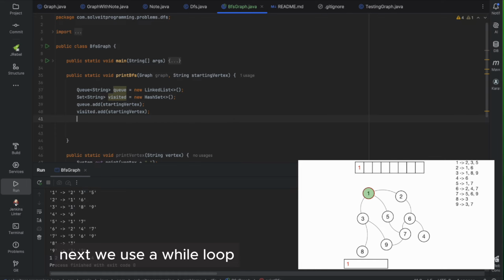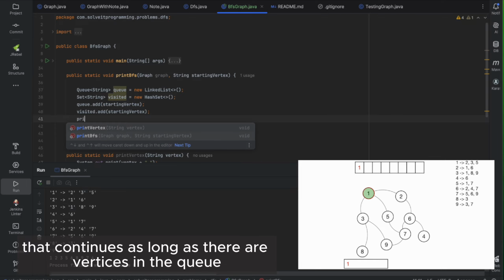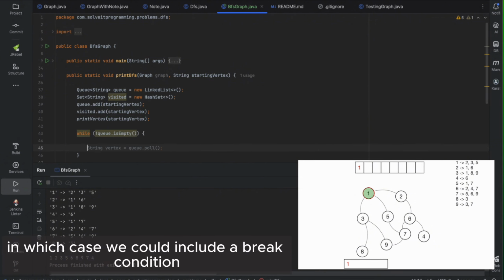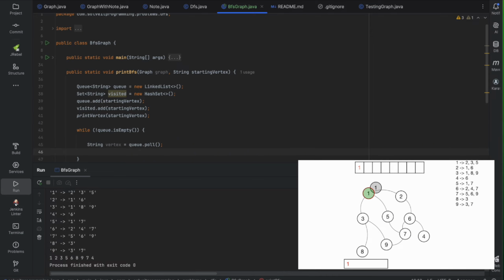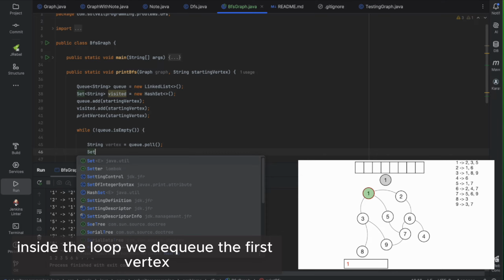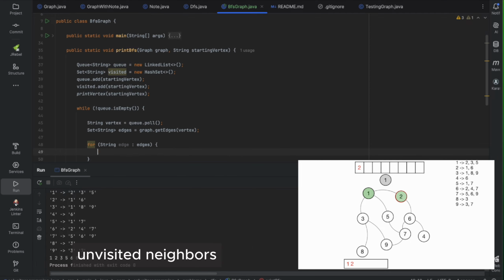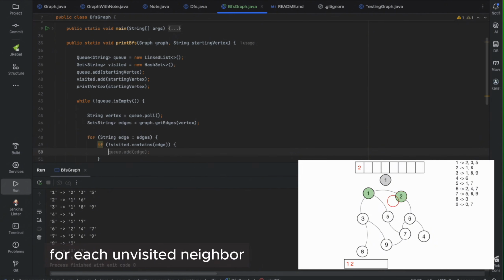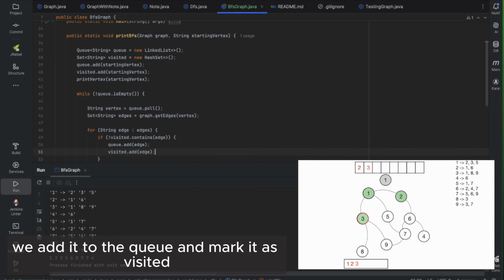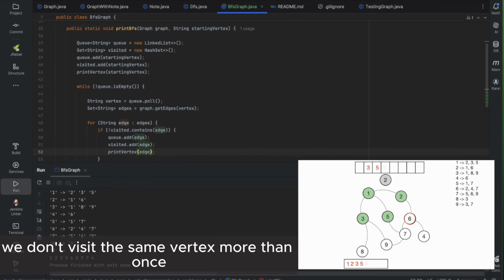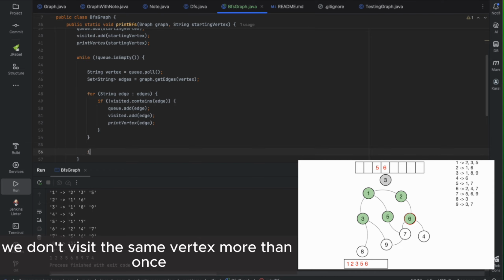Next, we use a while loop that continues as long as there are vertices in the queue, or optionally until we've visited all vertices, in which case we could include a break condition. Inside the loop, we dequeue the first vertex and explore all of its adjacent, unvisited neighbors. For each unvisited neighbor, we add it to the queue and mark it as visited. This ensures we don't visit the same vertex more than once.